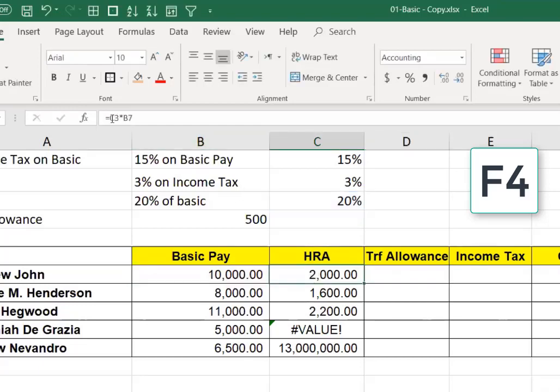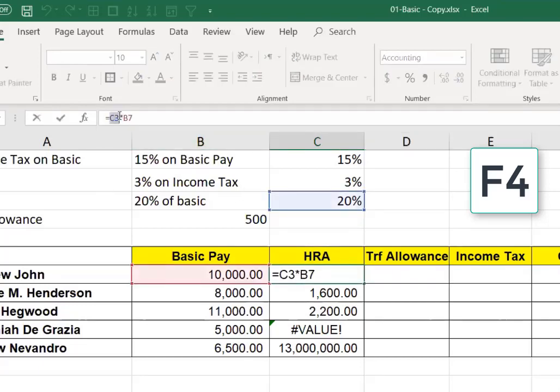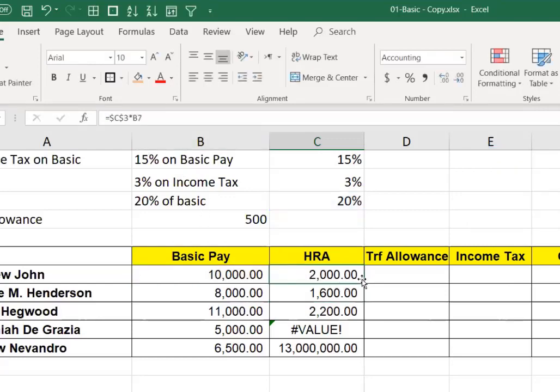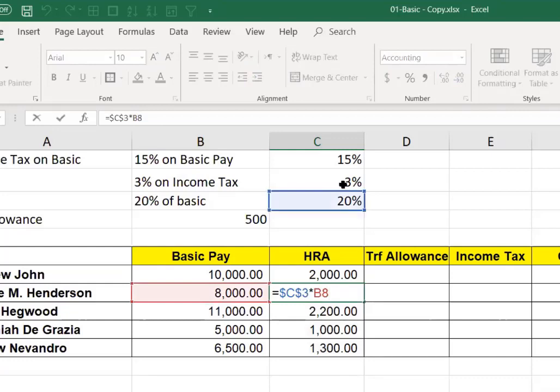When you are here, select only the C3 part and press F4. It will give you $C$3, which means it is locked. So this B7, you leave as it is. Now when I drag it down, if you look here, it is still referring to the same C3 because this is locked.